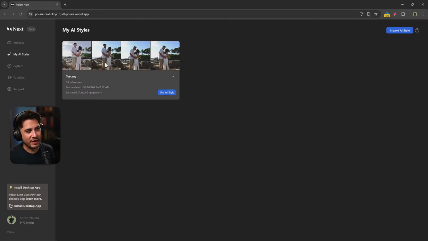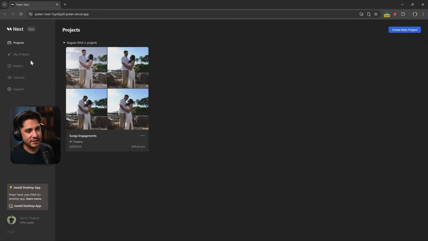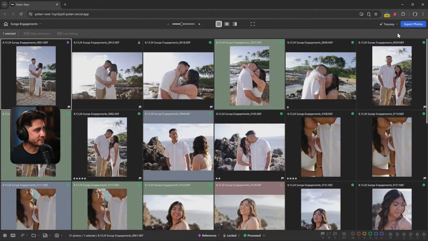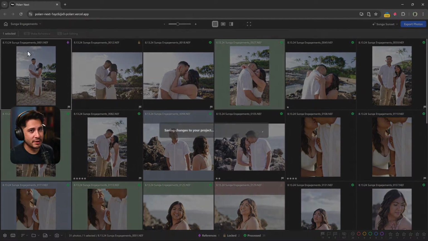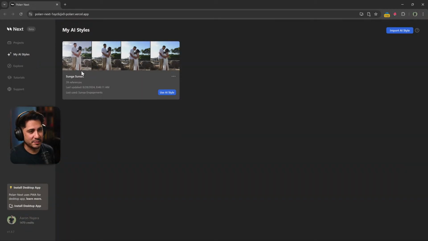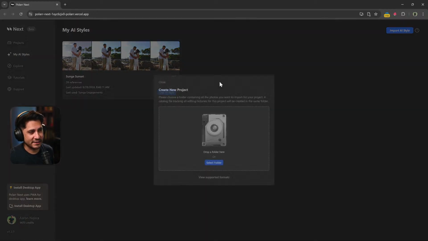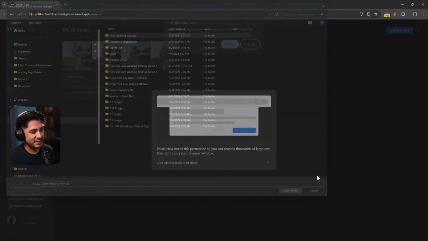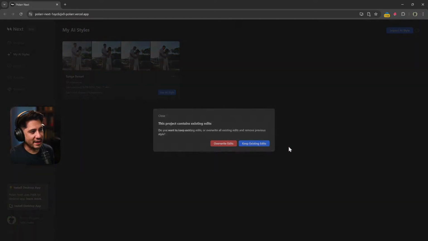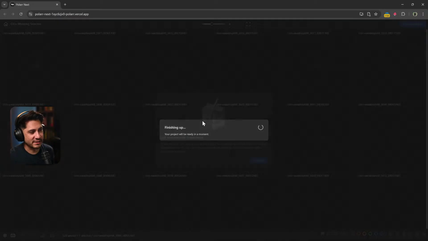So you can see here, I've got this one, Tuscany. If I wanted to go into this project and rename it to something more easily identifiable, we can call this Sunga Sunset. So I know Sunga is the last name of my clients and it was a sunset shoot. You can see that the style name has been updated there. And if I were to use this AI style, I can go select, and now I can bring in a totally new project and I can edit with the Sunga Sunset.